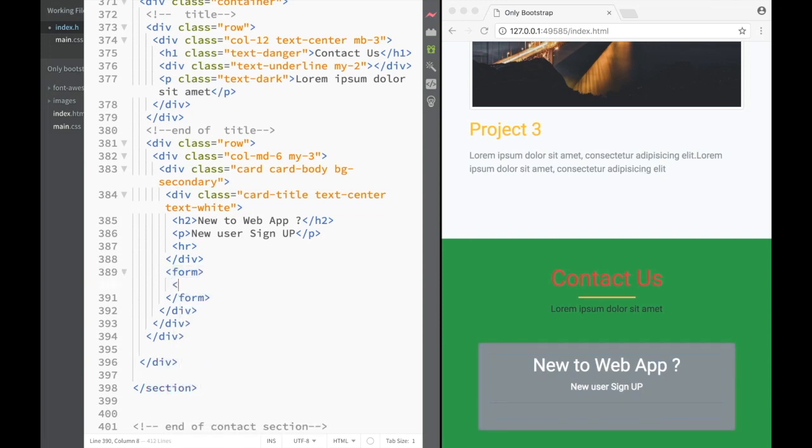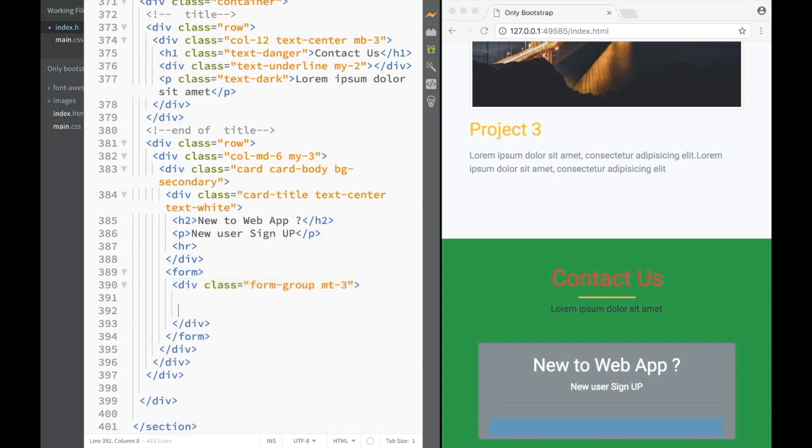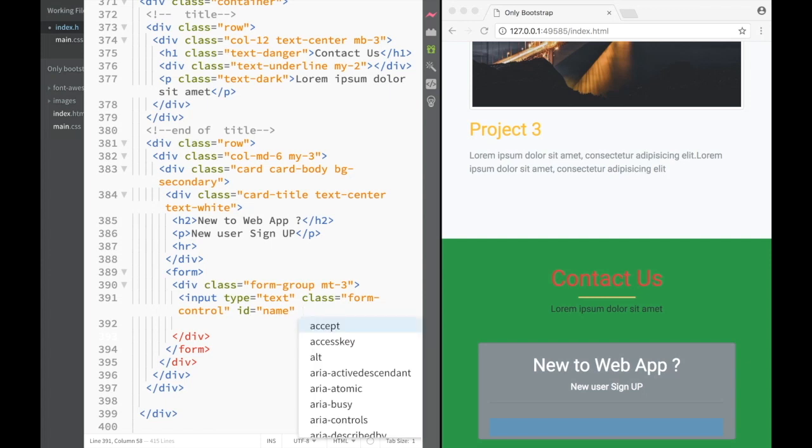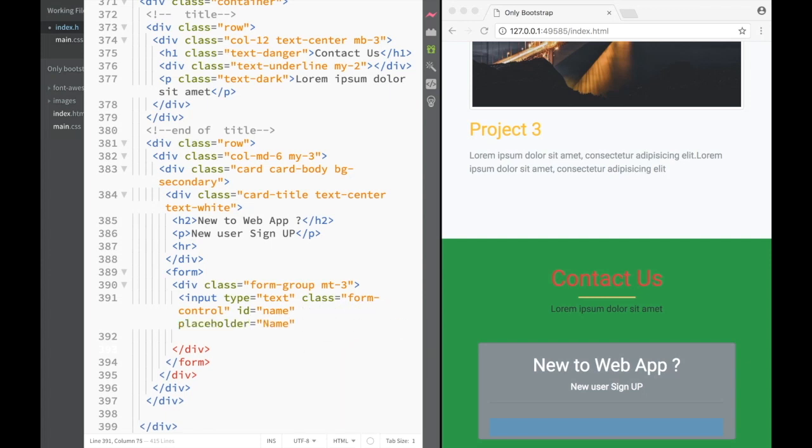Within the form, we're going to add a div with a class, and we need to create a form group class, and then margin top 3. And within the form group, we're going to create an input with type text, in quotation marks. Then we're going to say class form-control, and then ID, which we're just going to give the name, and the placeholder is going to be name.